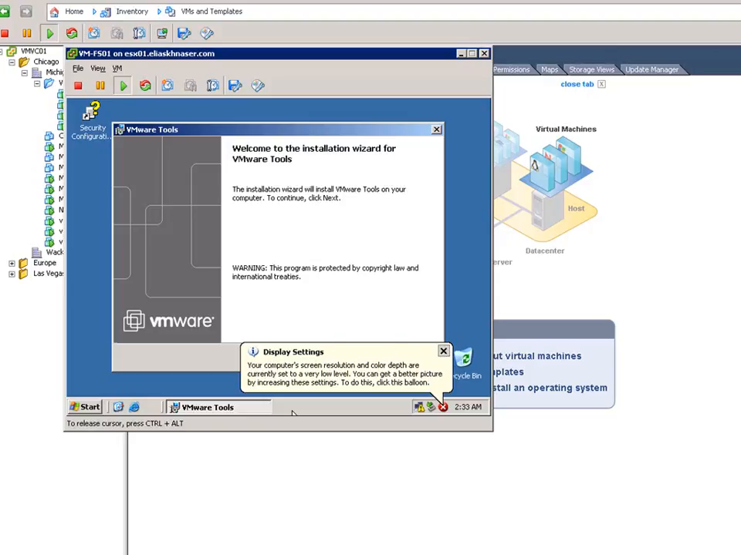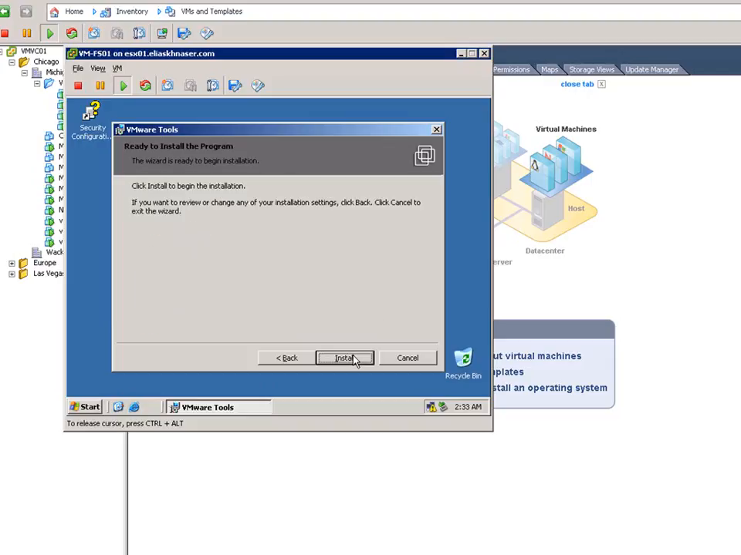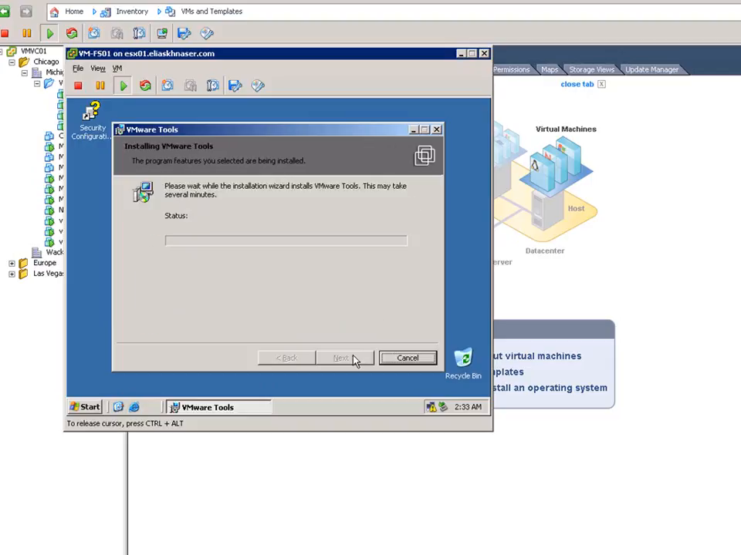Now we're going to acknowledge the display settings that they're not working. You're going to bear with me with the mouse here because it's a little annoying. We're going to click on Next. We're going to do a typical install. We're going to go ahead and install it.